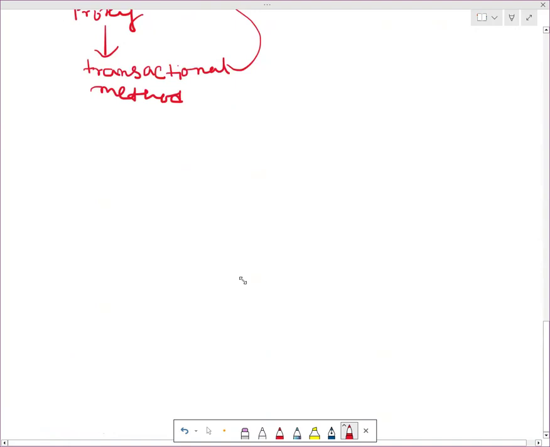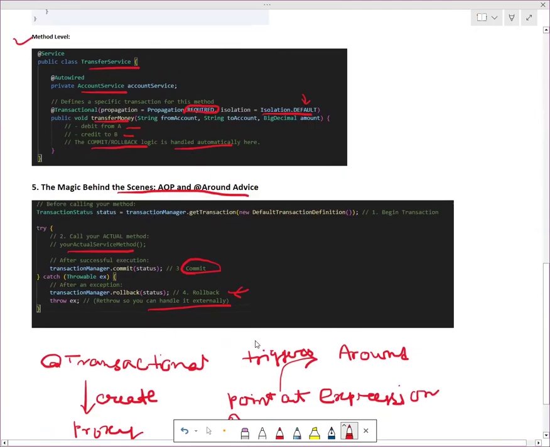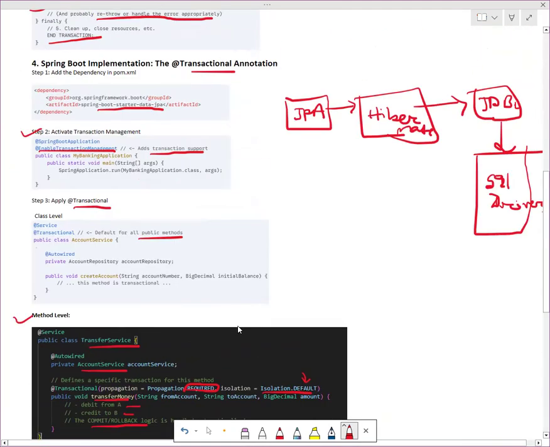Now, in the next lecture we will discuss more. So this is how Spring Boot gracefully manages the entire transactional life cycle. It helps you focus on your business logic. We need not concentrate on this boilerplate code.